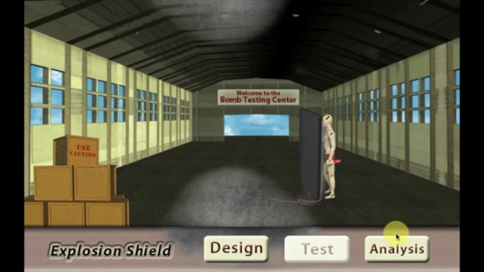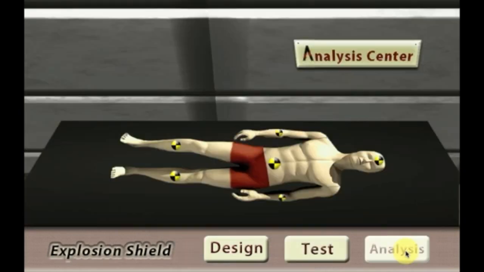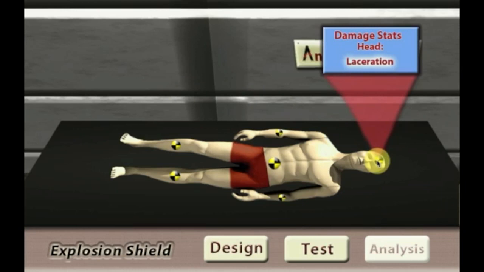Once the bomb explodes, you can evaluate how severe the damages are by clicking on the Analysis button. In the Analysis Center, you are given a close-up view of the test dummy. Moving the cursor over the yellow and black icons reveals the place of the injury and the damage stats.